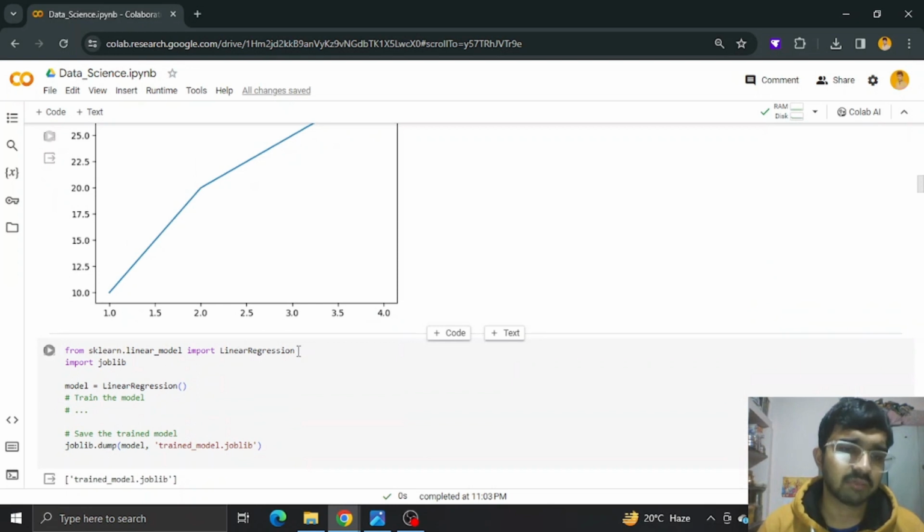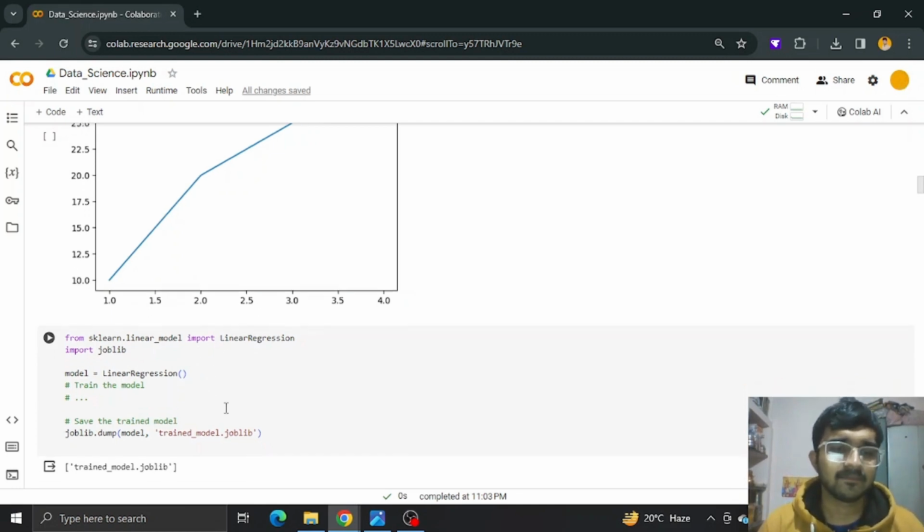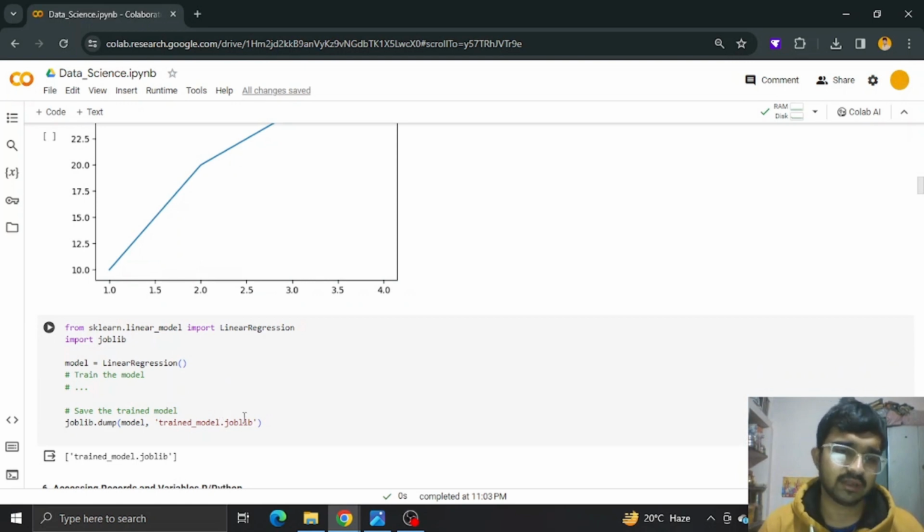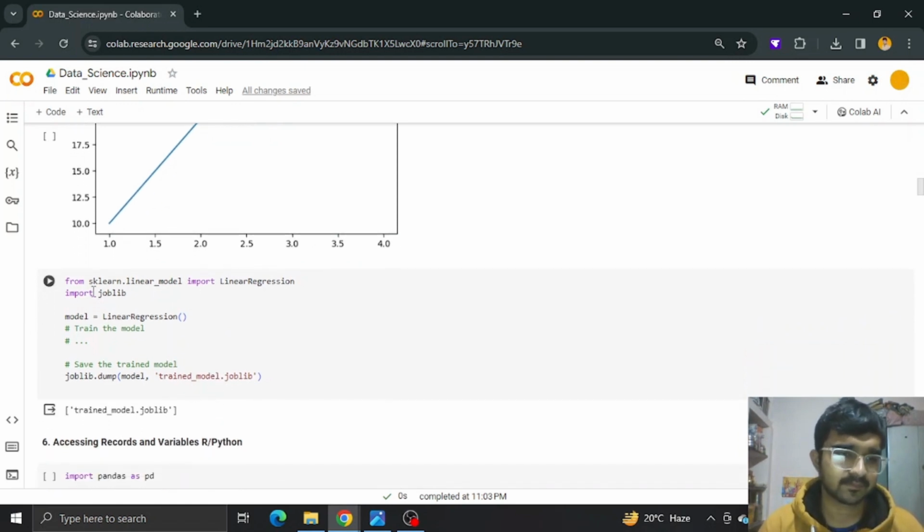Or if we want to save a machine learning model, we can use, for example, the joblib package. The joblib package provides us a function called dump, which helps to save a model which we have trained on a dataset in a joblib file. In this way.